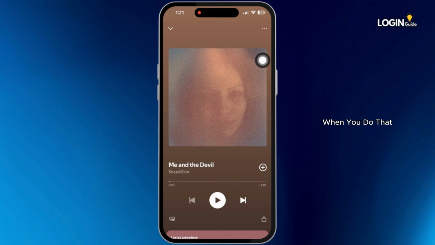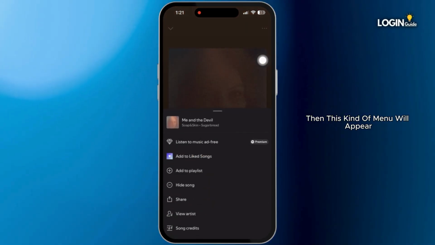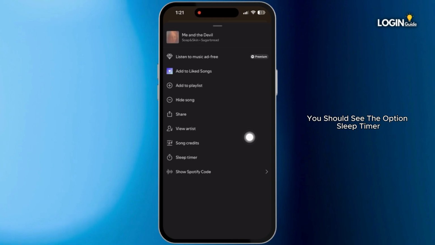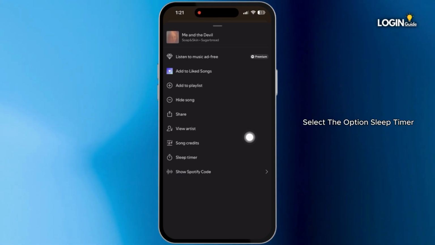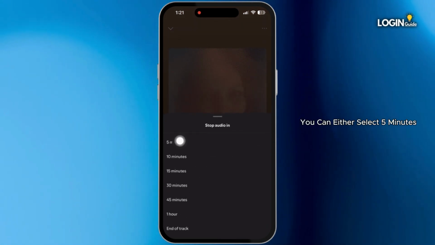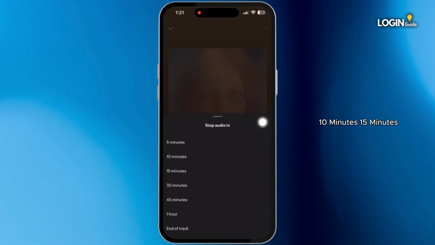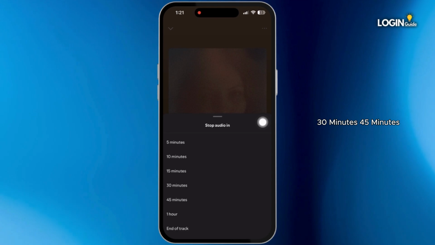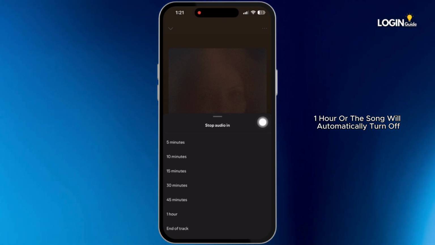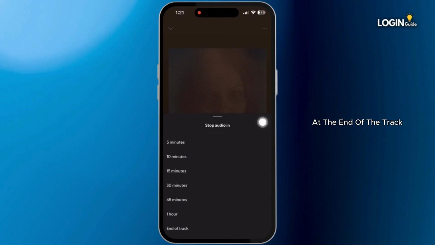When you do that, this kind of menu will appear. In this menu, at the second last number, you should see the option Sleep Timer. Select the option Sleep Timer. Now you can select the time range. You can either select 5 minutes, 10 minutes, 15 minutes, 30 minutes, 45 minutes, 1 hour, or the song will automatically turn off at the end of the track.